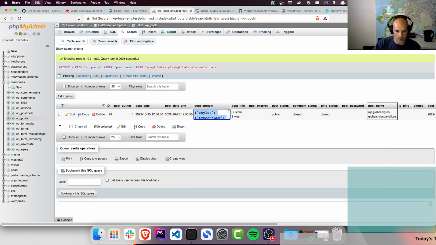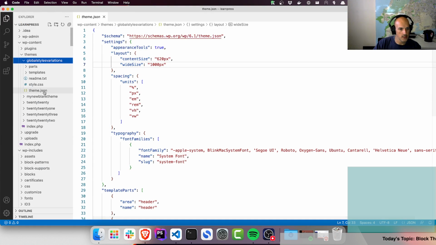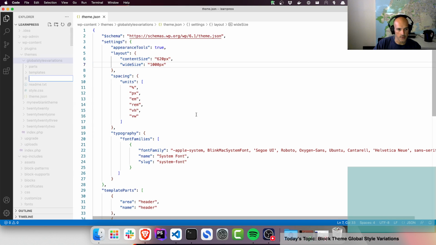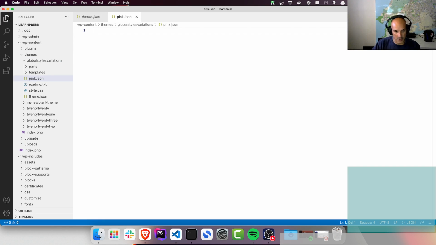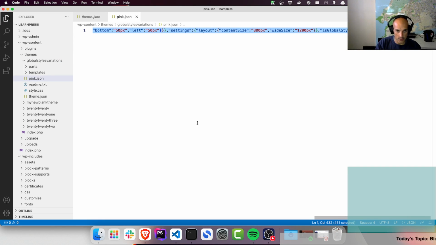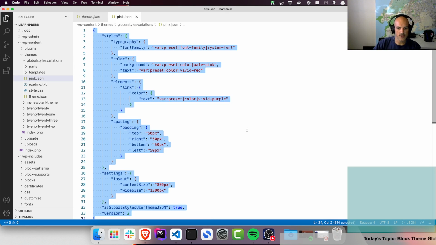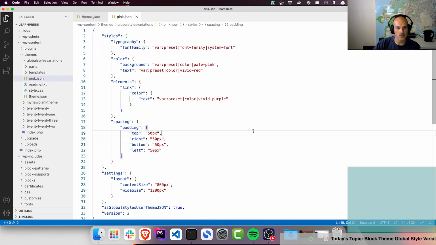So let's actually grab this out and just stick this in a file so that we can read it. I'm going to just create this in the root, let's call it pink, just for the sake of calling it what it is. And if we pop this into here, and then hopefully this is going to work. Yeah, it works. I don't use Visual Studio Code a lot, so I forget the keyboard shortcuts.